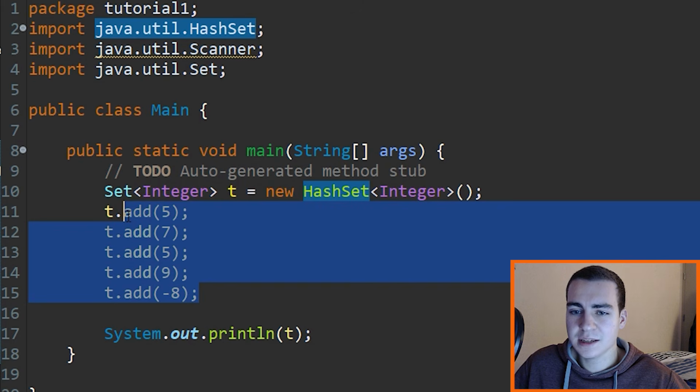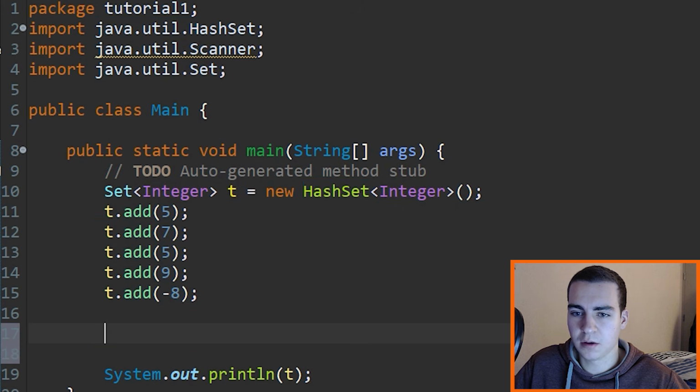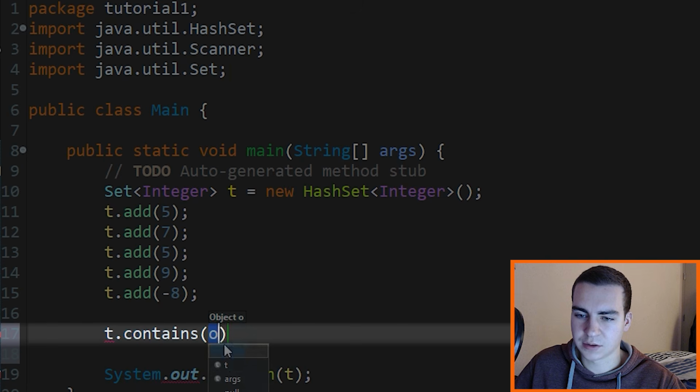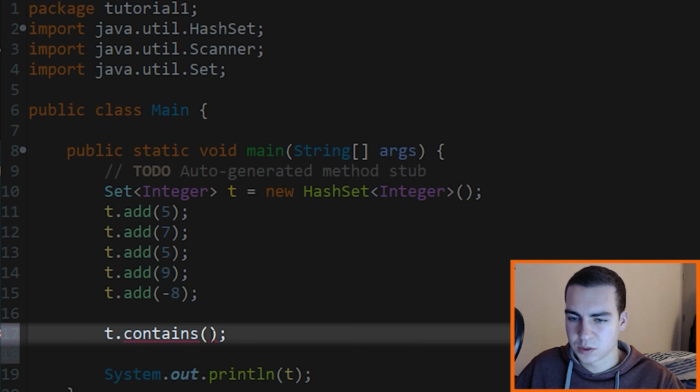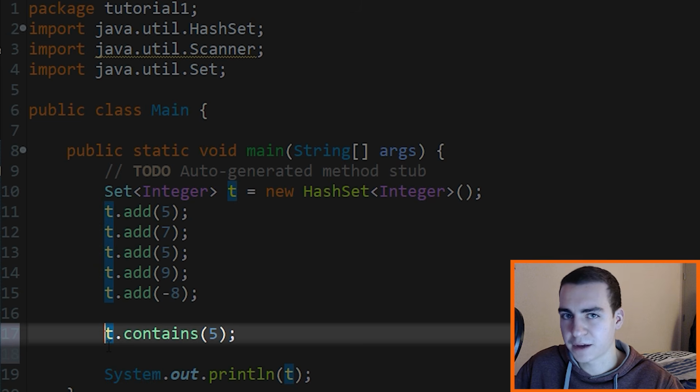Now, to see if something exists in a set, and this is typically something you want to do, this is a main operation, checking if something exists. That's why you use a set. You can type t.contains, or your set name.contains, and then any element that you want. So in this case, I can check if 5 is contained in the set, and it's going to be able to tell me that really fast.